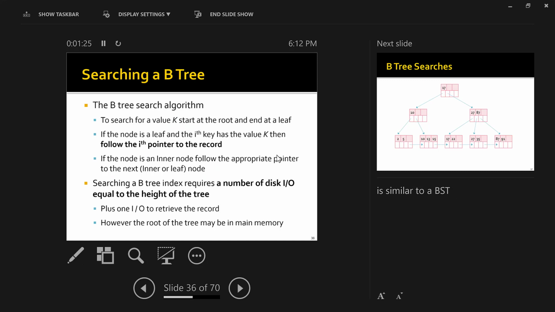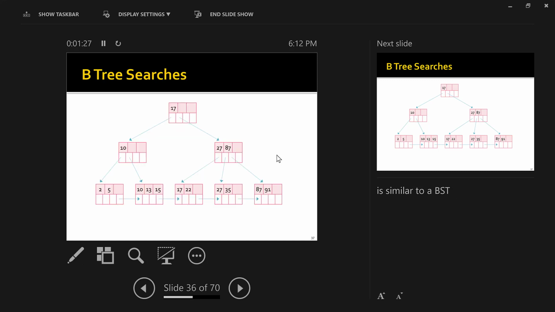For searching, I already explained this one, so let me just jump to it quickly. If I want to search for value 22, what are the nodes that will be visited? How will the tree be used? So I visit the root node, and then?